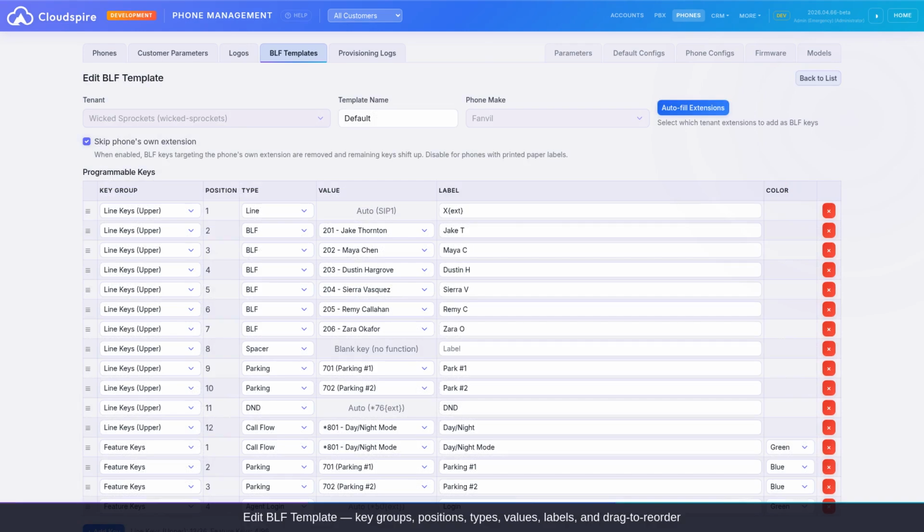Let's open the Fanvil default template to see how it's configured. At the top, you select the tenant, give the template a name, and choose the phone make. The make determines which key groups and positions are available. This comes from the key layout JSON stored on each phone model.